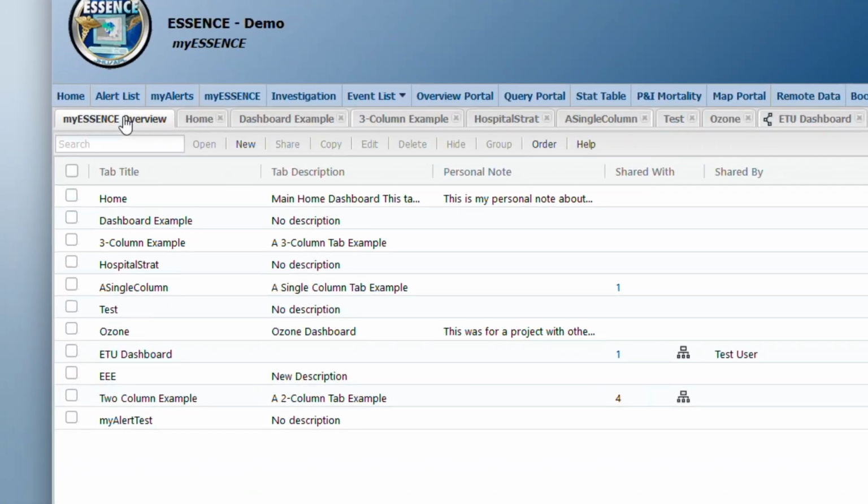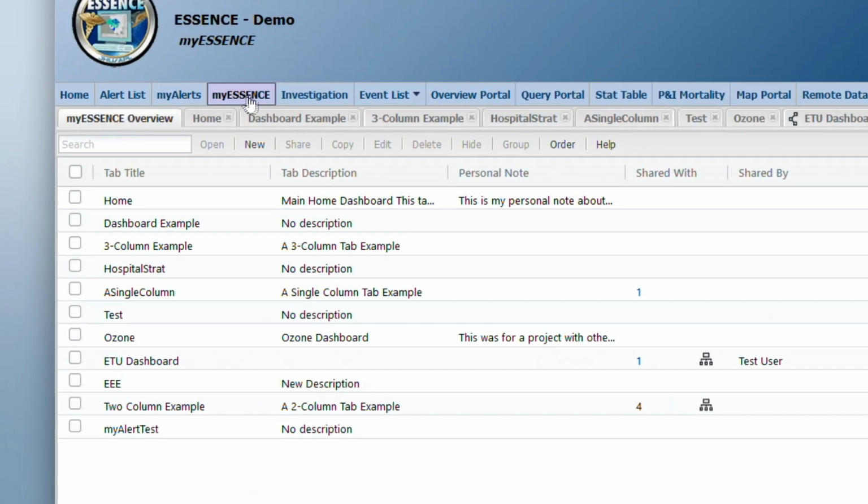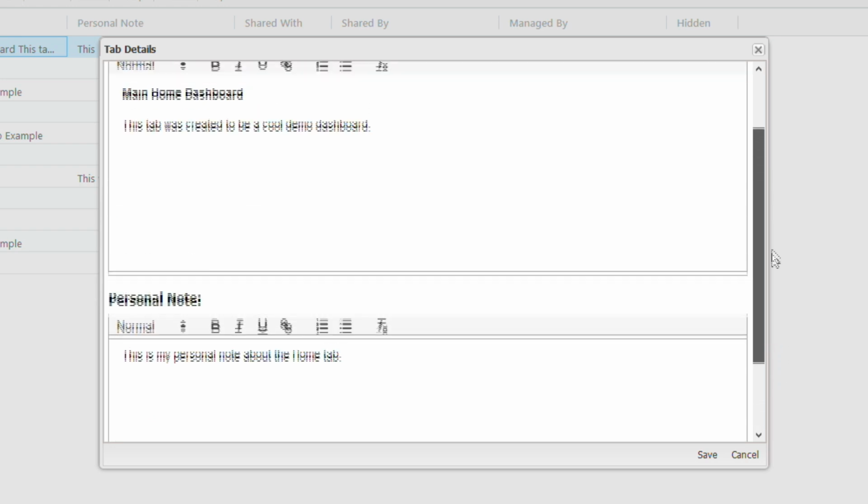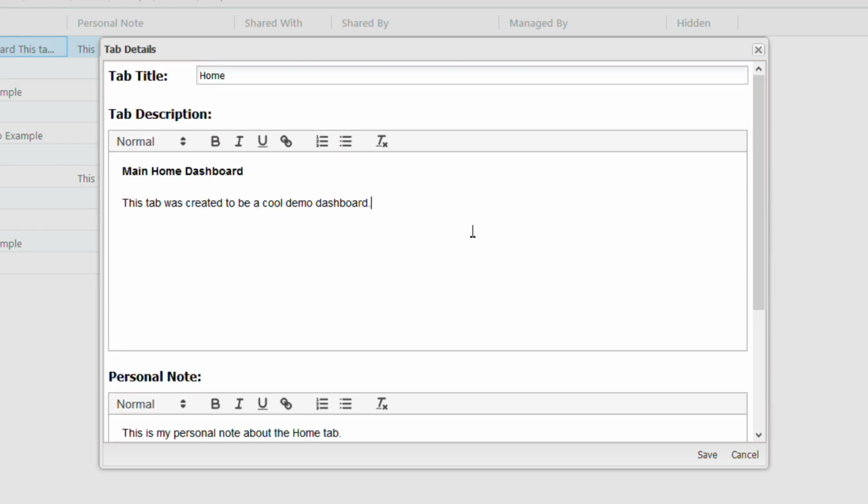To get to the myESSENCE feature, you can select myESSENCE from the main menu bar. When you access the myESSENCE dashboard from the main menu bar, you will start at the myESSENCE overview page. This page will show a table of all of your current myESSENCE tabs. For each tab, you can view the tab description and personal note by double-clicking on the tab's description or note cell in the table. If you are the owner of the tab, you can modify the description and note, and save those updates by clicking the Save button.